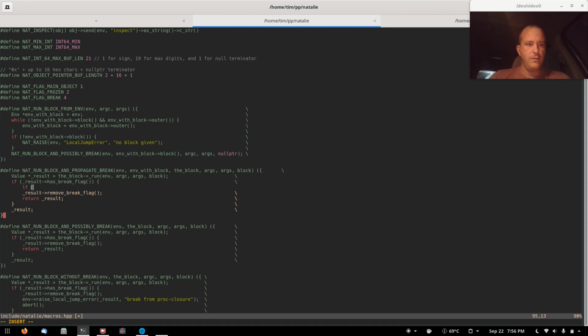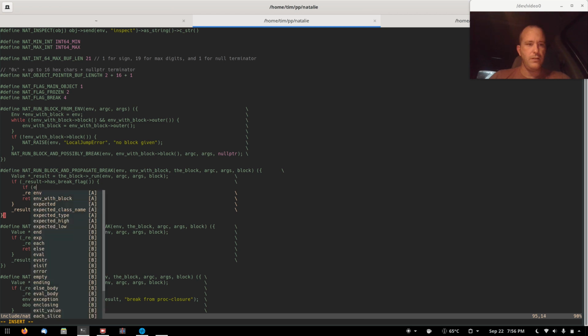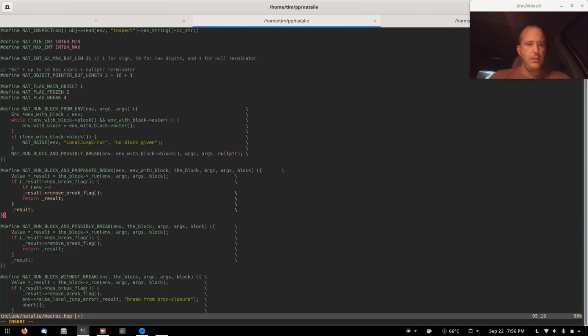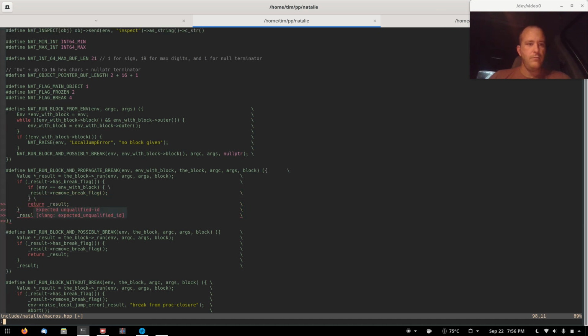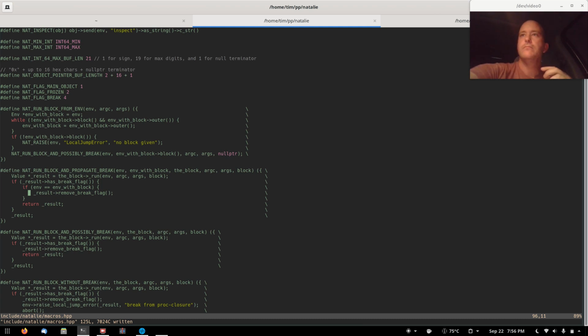If it has a break flag, and say if the current environment is the same as the env that had the block, then, and only then, may you stop. Then and only then can you remove the break flag. Otherwise, you're going to leave it on there and you return it, and that should make it propagate up. I don't know. Propagate break.